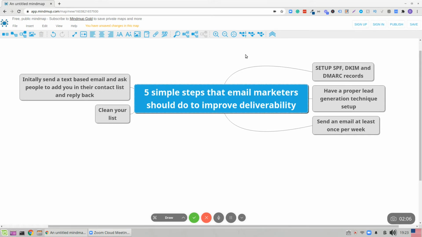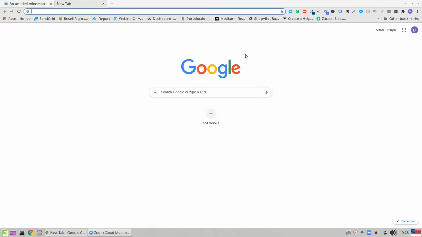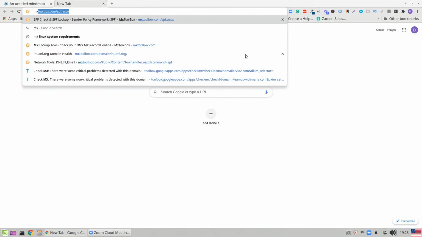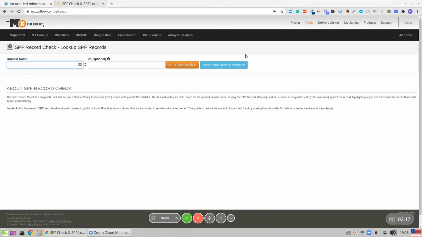After you have set up those SPF, DKIM, and DMarc records, there is a place where you can check if everything is done correctly, and that site is called MX Toolbox. What this site allows you to do is put your domain here, whichever it can be, and click on the SPF records lookup, and this is just for SPF at the moment.